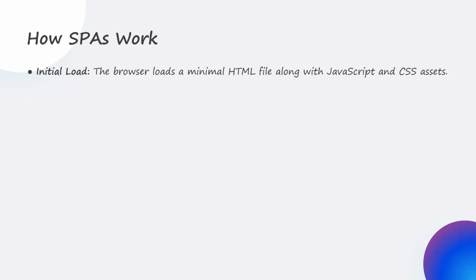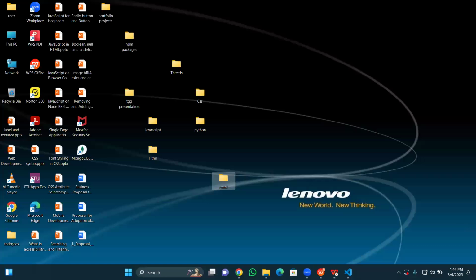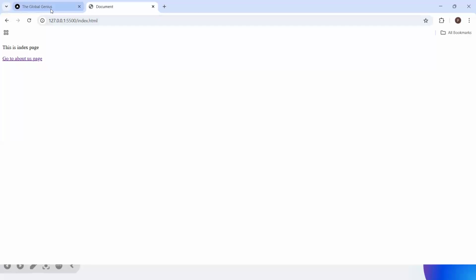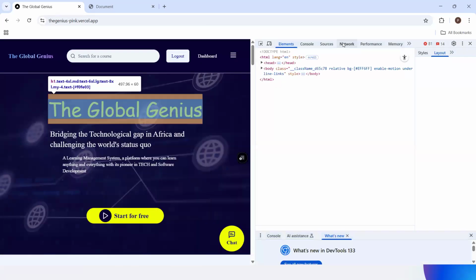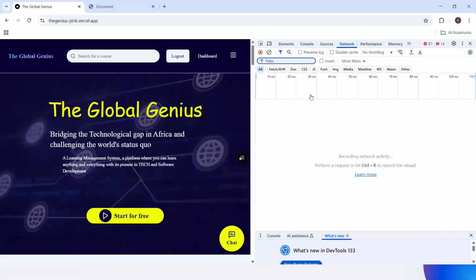Okay, let me also show you something. I hope I will not confuse you, but try to understand what I'm trying to show you here. So this is our home page. If I go to inspect, let's inspect the network. Let's go to network tab. Okay, this is our network.